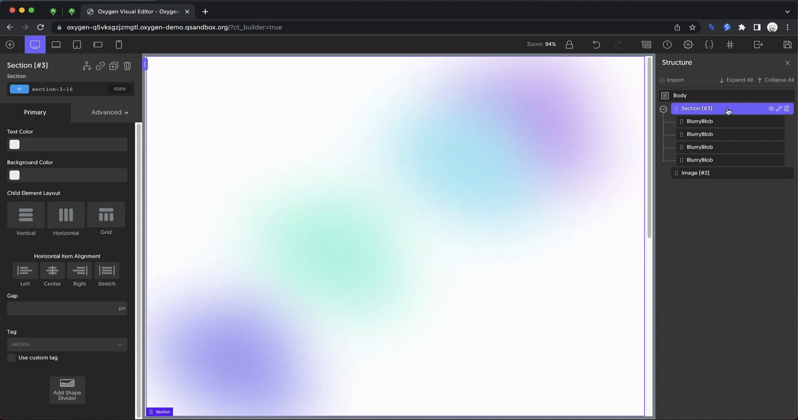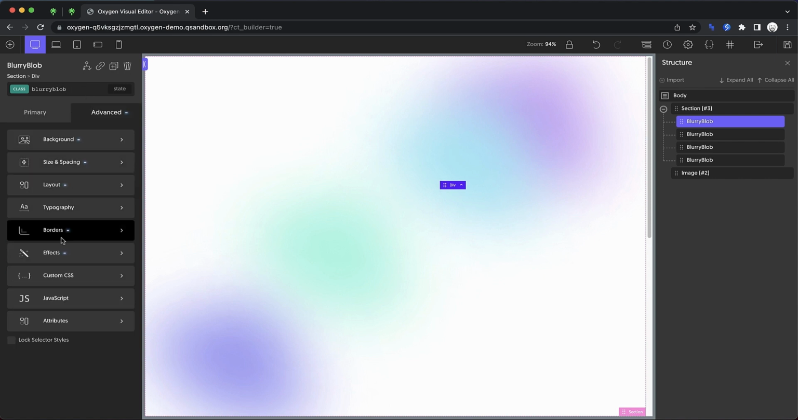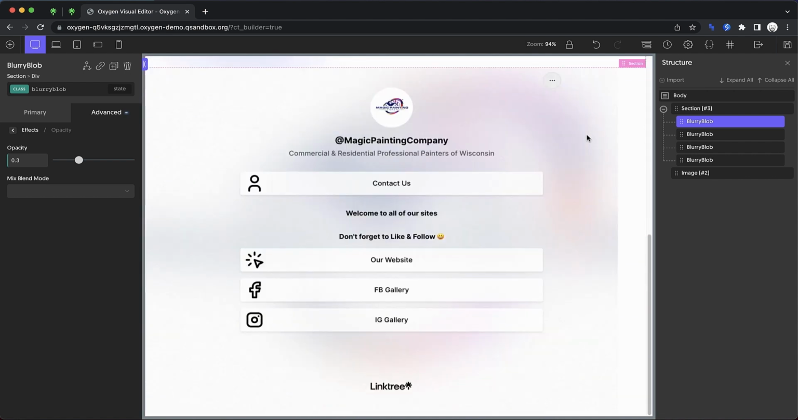We do want to make it fade a bit in the background. We have a couple of options for that. We could just set the transparency on our core blurry blob class. So we could go to advanced, effects, opacity, and reduce the opacity. And that's probably the simplest way. If you're going to have a background image, you would probably want to do an overlay div. In this case, I think we can just get away with doing opacity on the blobs themselves. So that's perfect. There's our background, which is one of the more kind of fancy aspects of this design.